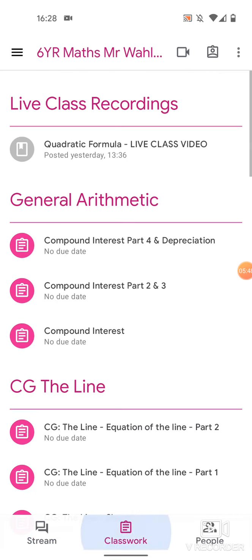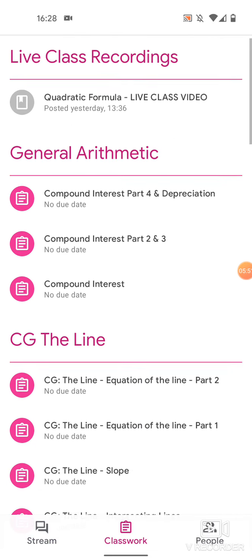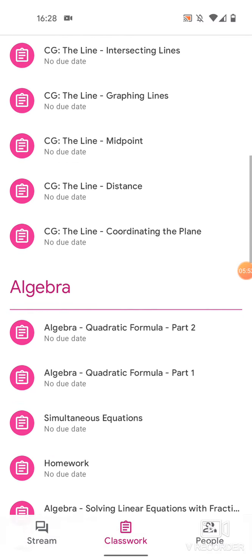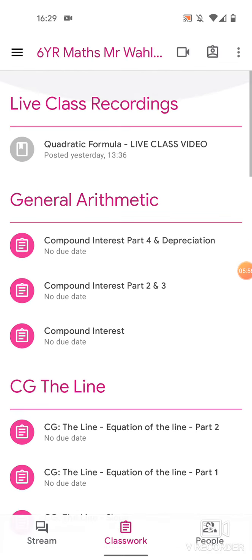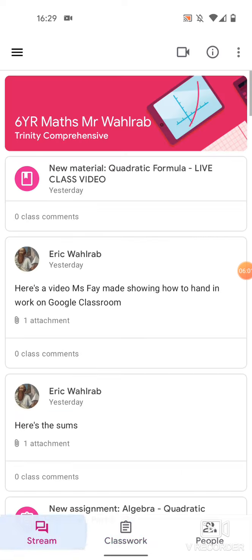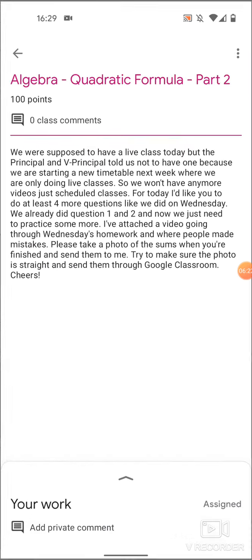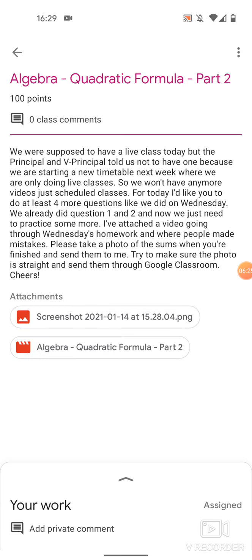What I like to do is to go to classwork. Then you can see different assignments organized by topic. And their homework will be sent to them through Google. So when they go to stream, the very top one will be the most recent homework that they have been sent. Now in this classroom, there's lots and lots of different types of homework. Your son or daughter may not have that many bits of homework lined up for them, so it won't be as daunting.